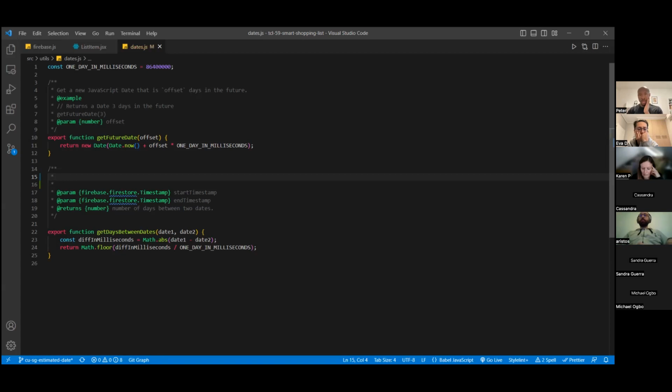So line 24 also turns it to milliseconds. So this function is returning the difference between 2 dates in milliseconds. Okay, so let's go to the list item file.